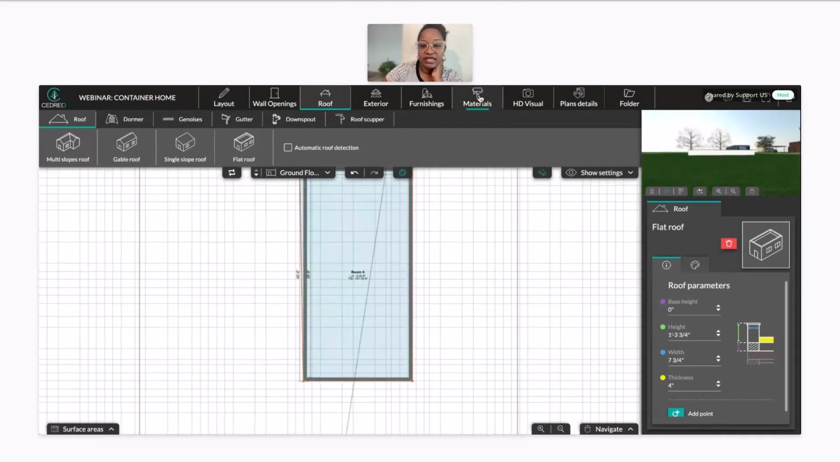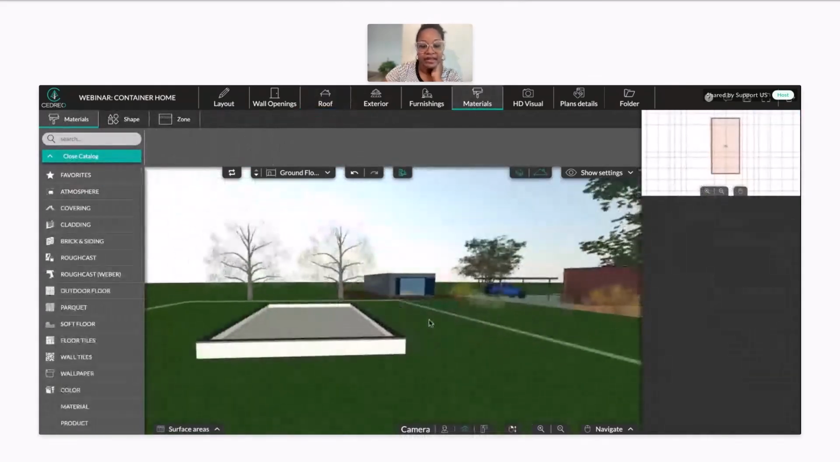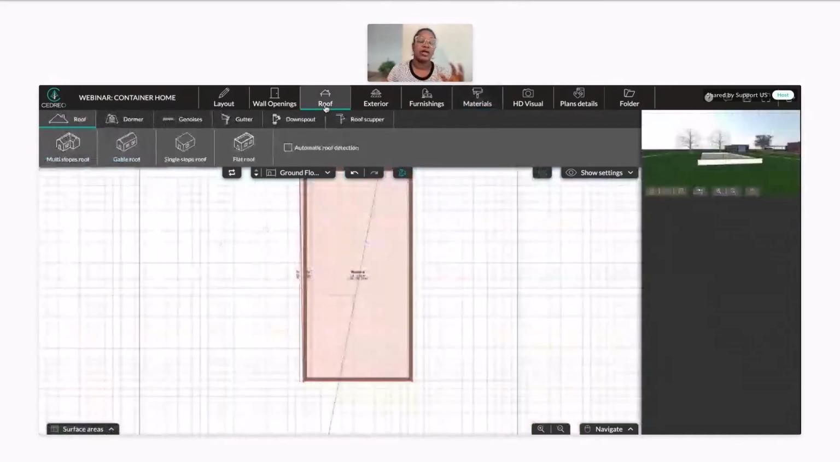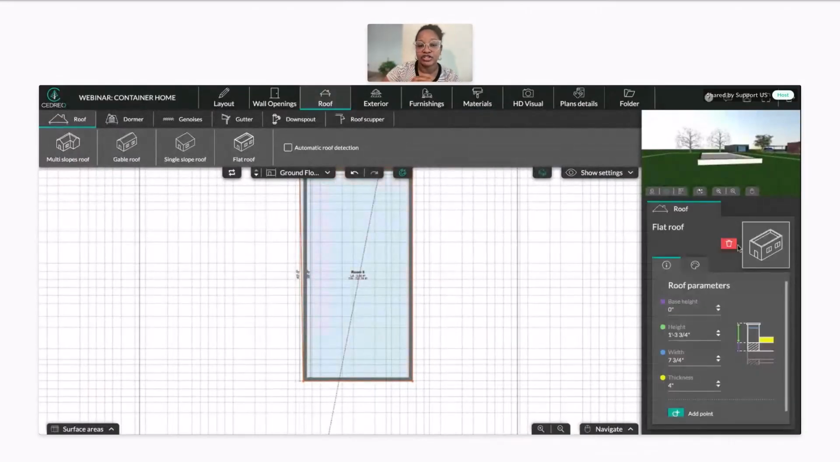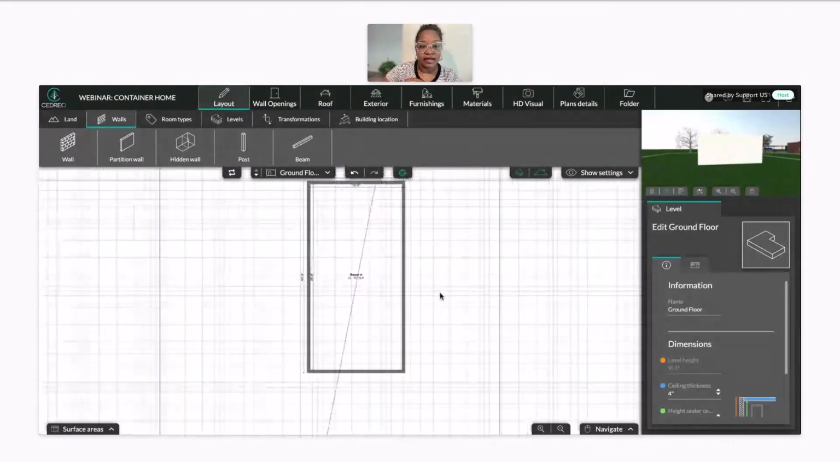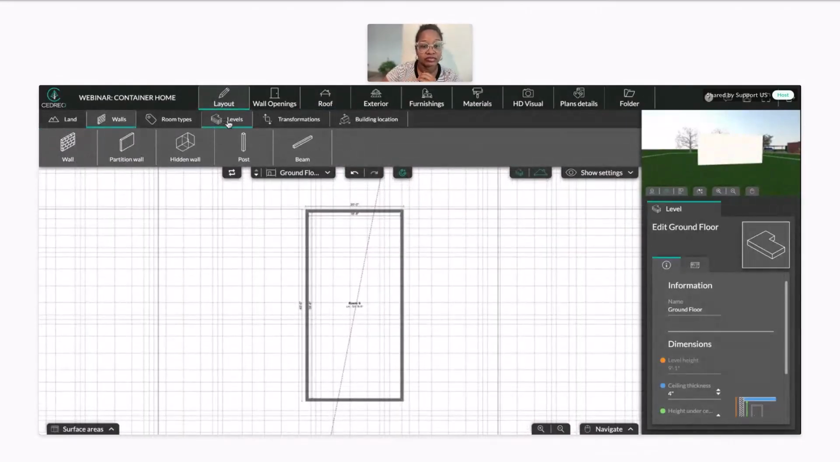And as you can see here, the walls automatically collapse because now the roof is using the walls on the bottom floor for support. So that's why it collapsed. So we always advise you to, in the layout step, add a level.